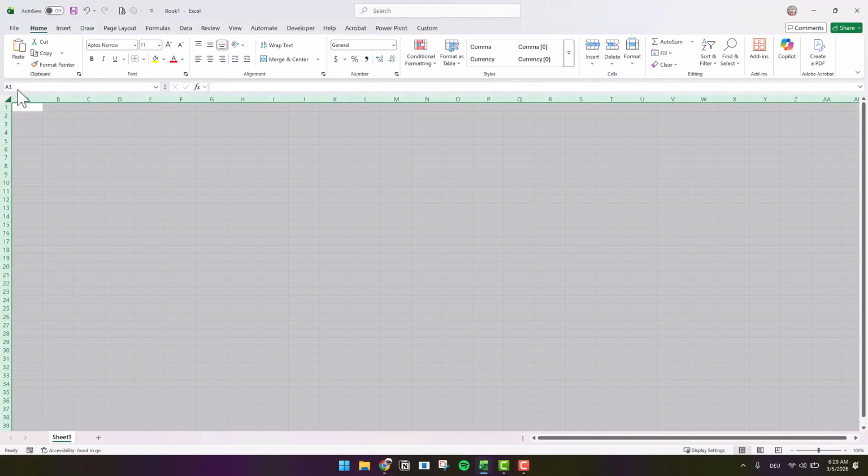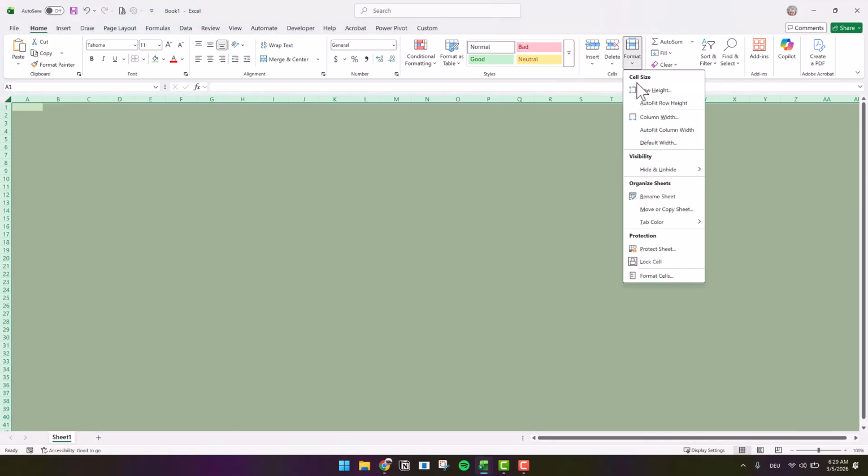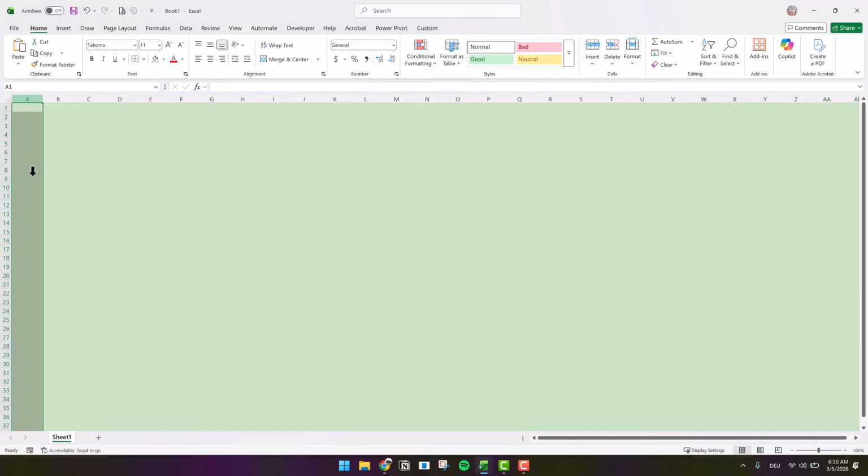And now let's start. I normally do my templates in this green color scheme and in Tahoma font. However, you can pick any font or color you want. I also make the row height 15, but you can make it greater or smaller. It depends on your size and preference. And I also leave the first column as kind of a buffer.